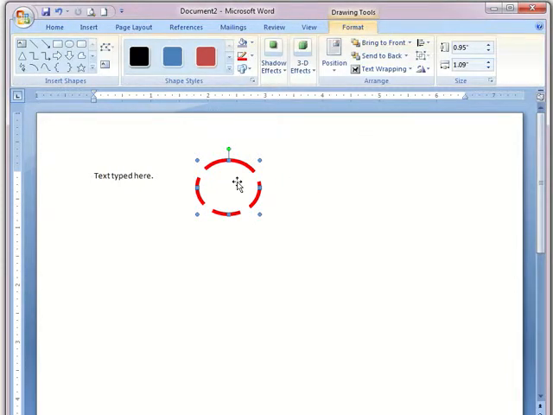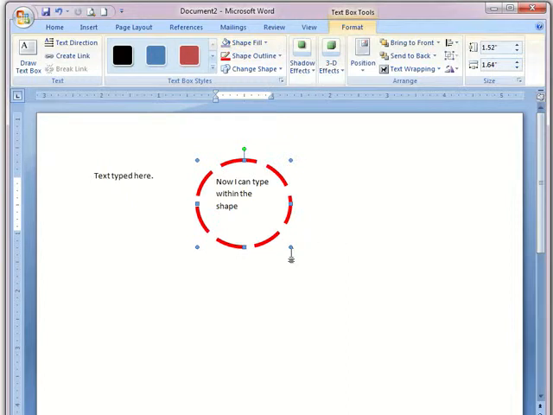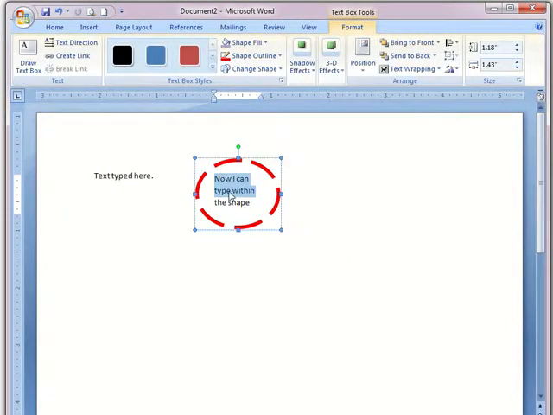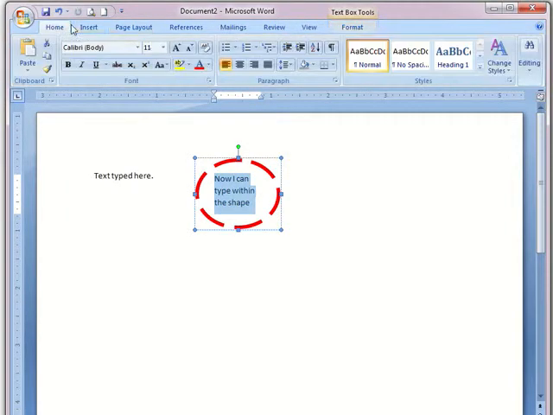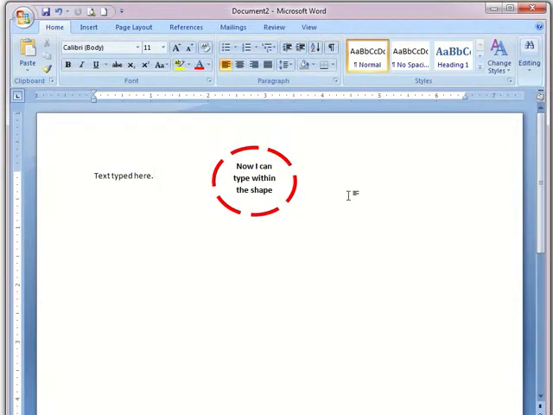Good. Oh, and the last thing. If I wanted to type text within the shape, I can right click, add text. And now I can type within the shape. Of course, I need to resize my shape now that you can see what I typed. There we go. And I can format this text as well, as we are accustomed to doing. Great, and that's inserting shapes.